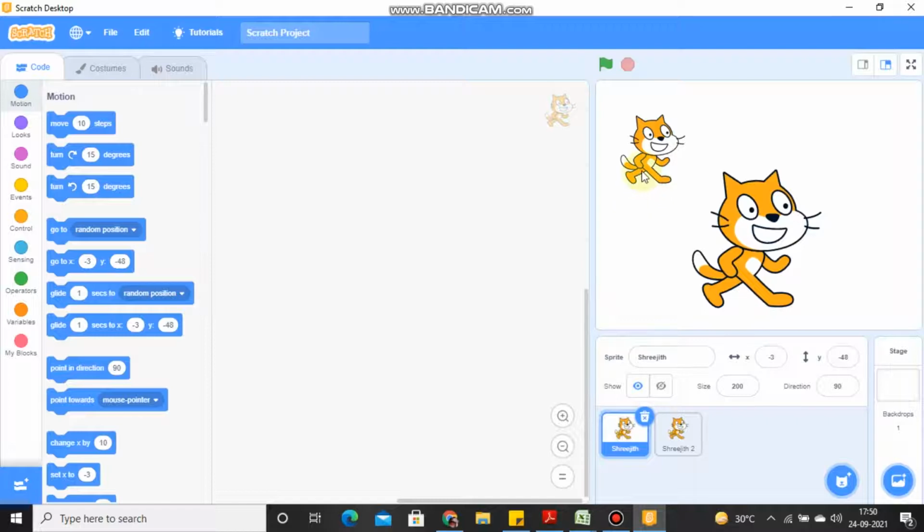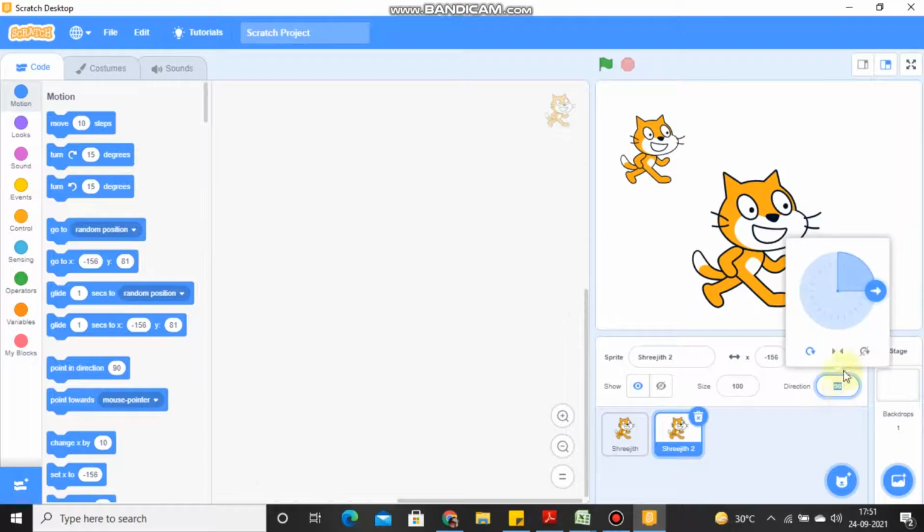If I'm talking about this second sprite, let's see what its name is. Its name is Shrejit 2. What is its position? -156 and 81. Direction 90 means it's facing towards this side. We can change that also. See, it's changing. We can change the direction.